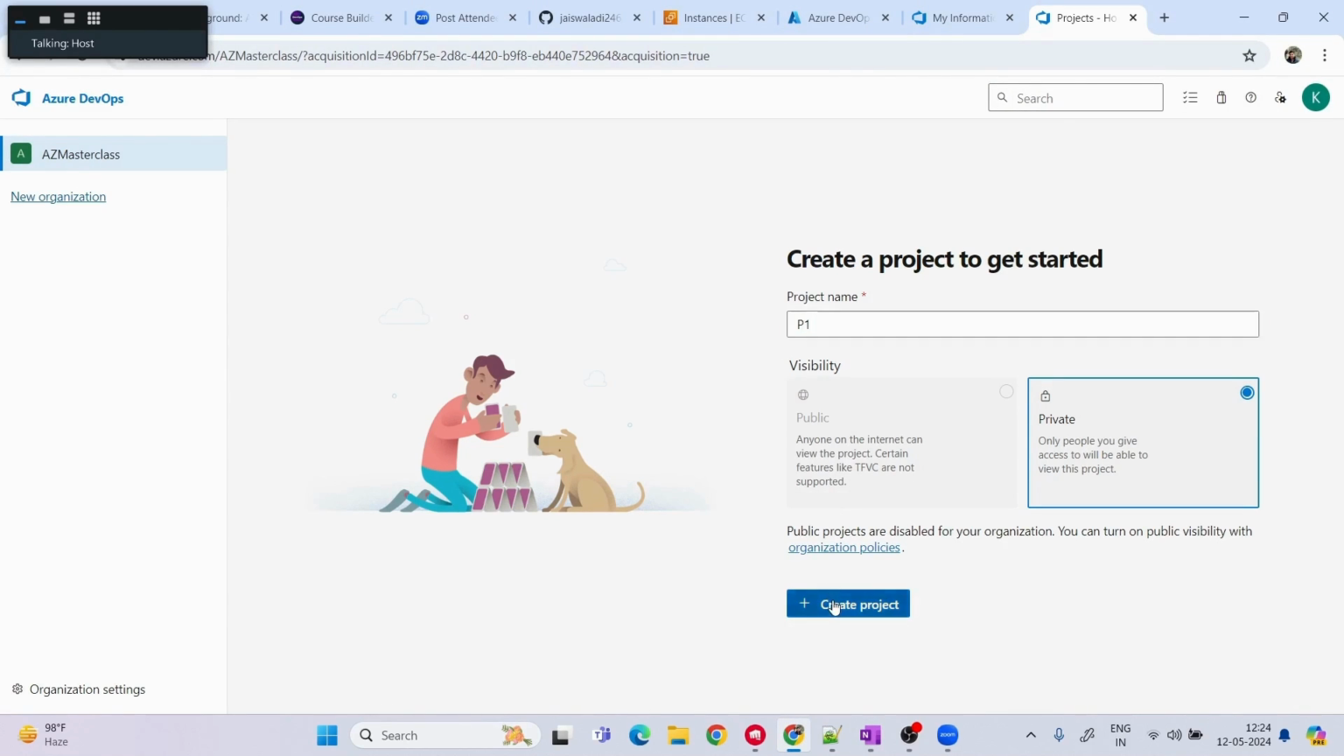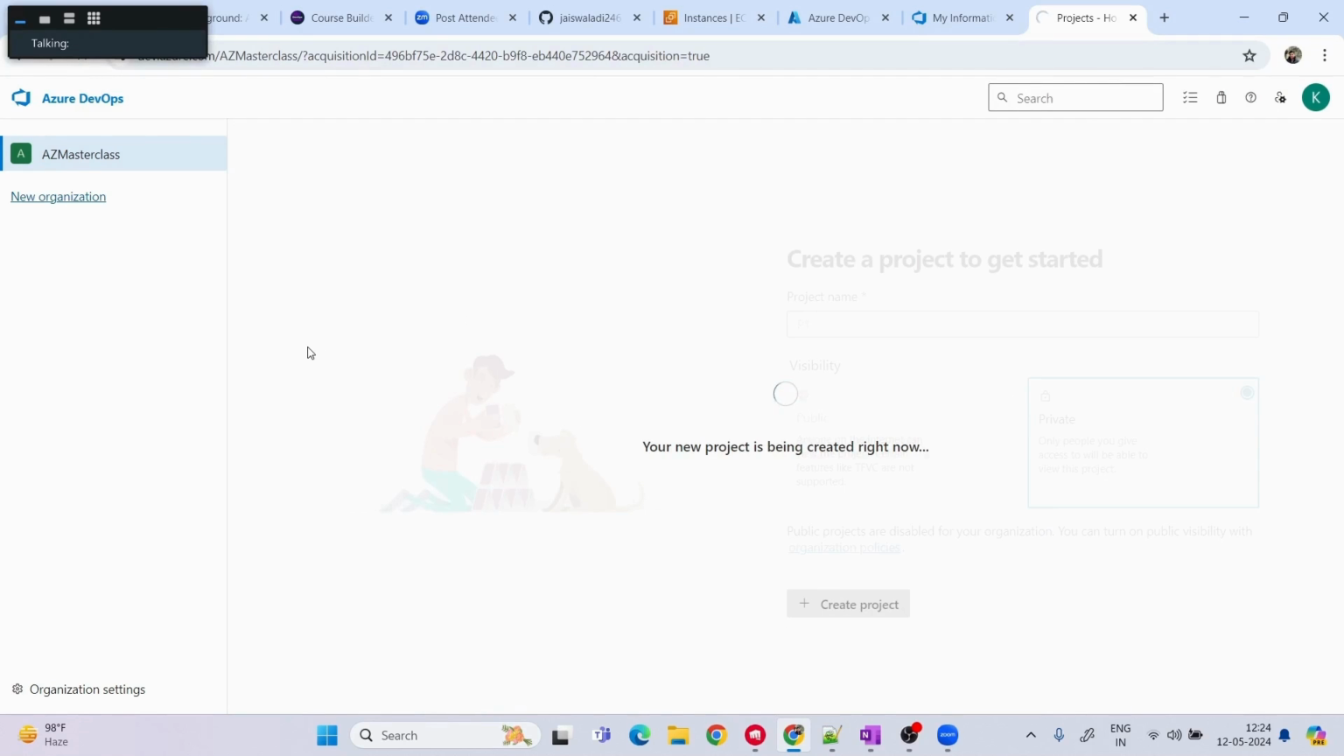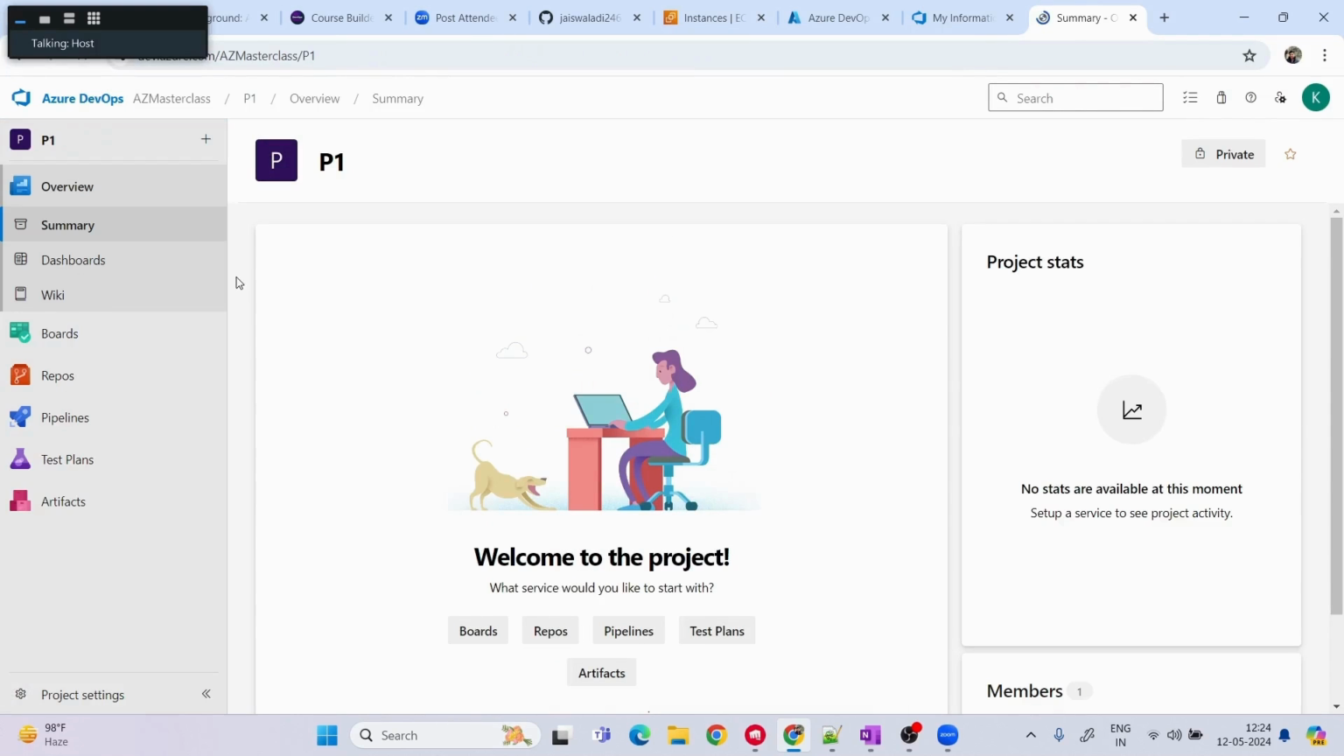Okay, click on create project. Okay, so this project is created. Okay, and this is the first page of your project. Whichever you create, you will be able to see.